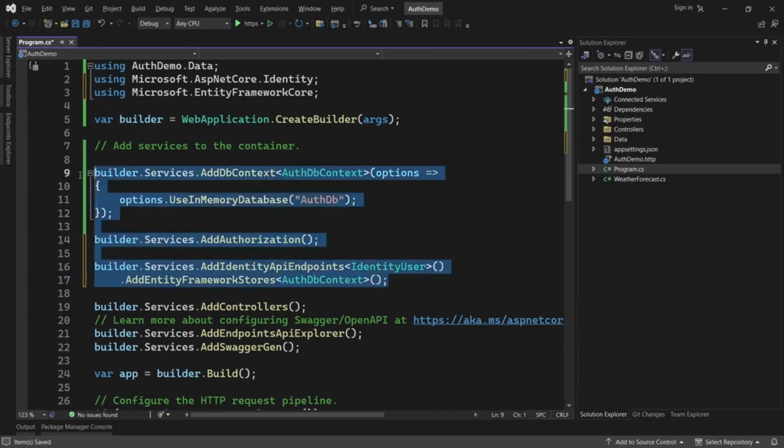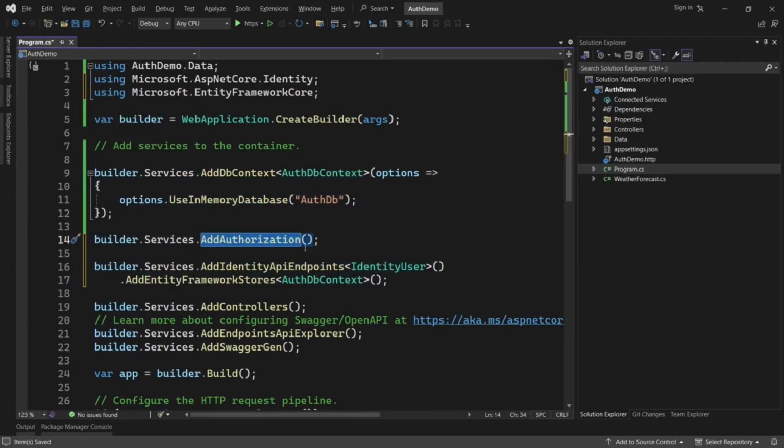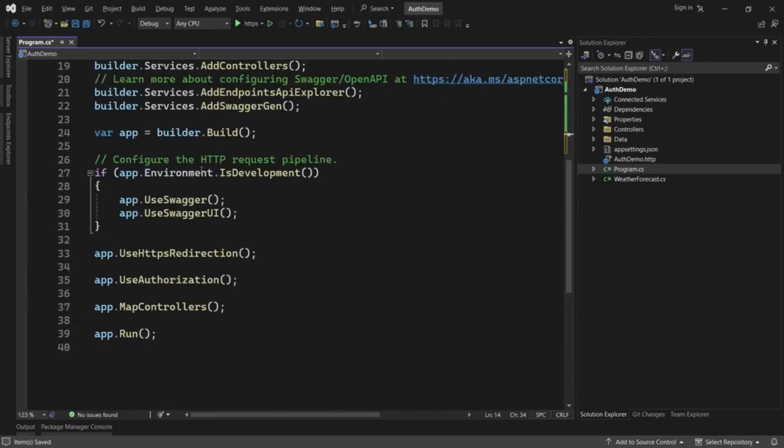So these are the three lines of code that we want to add in the services. The final step over here is to map identity routes. So we'll scroll down over here.